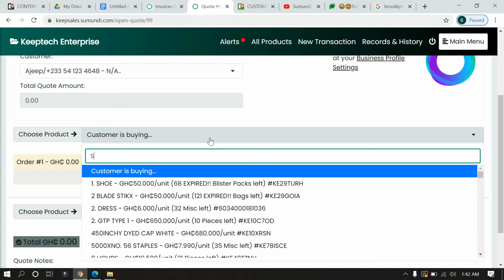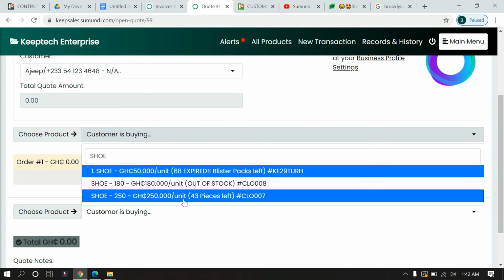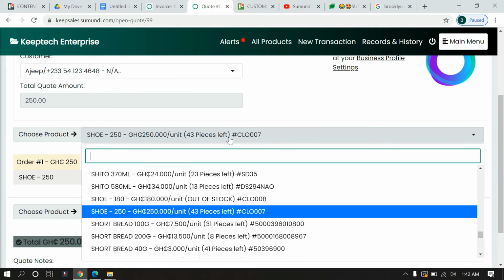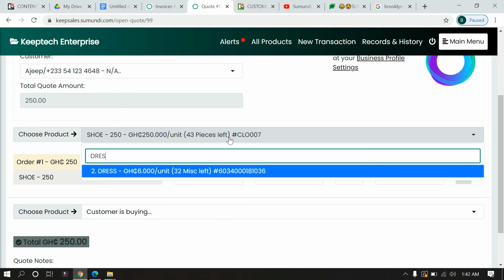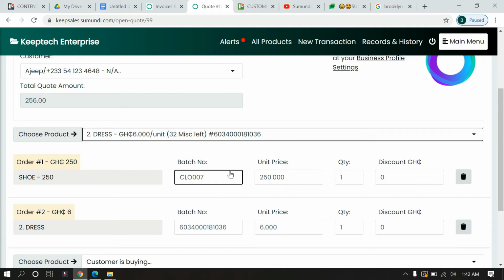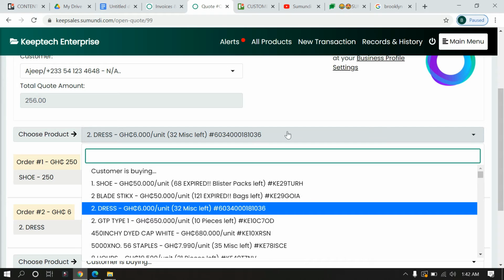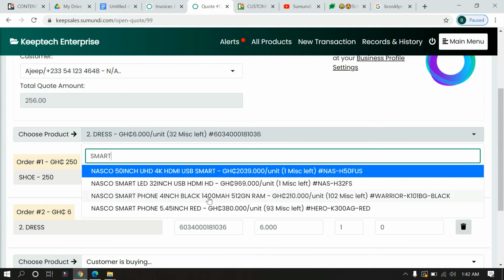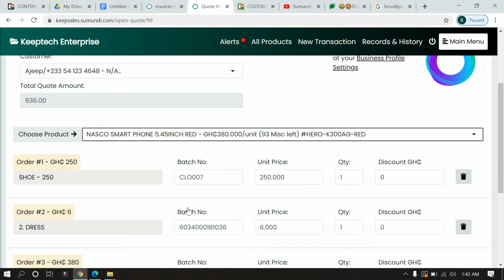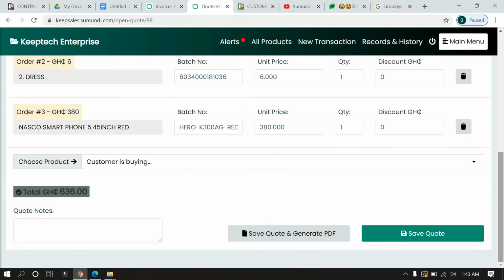Let's just say we want a shoe, so we click inside the shoe. Let's say we want a dress, so we click inside dress. Let's say we want a smartphone. So we select any of these, and let's just say these three items. When we are done, the total items is displayed over here, and then we have the quote note.